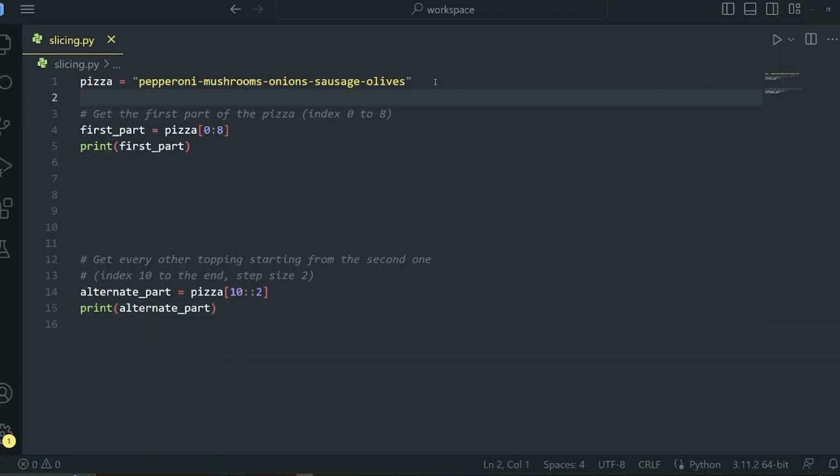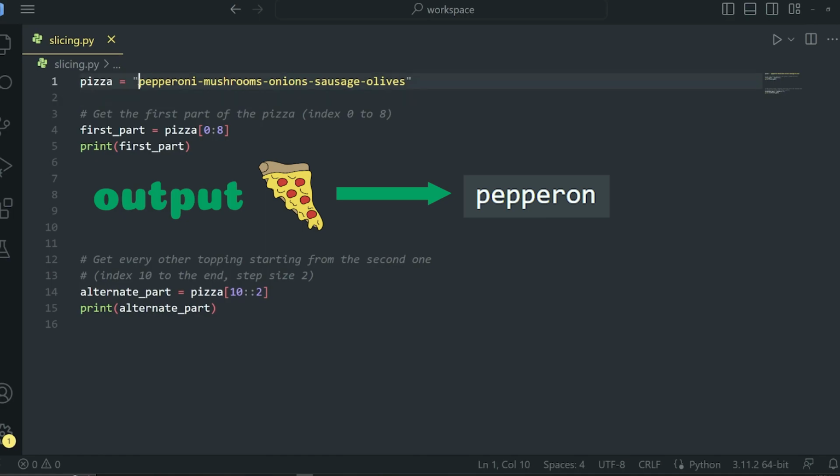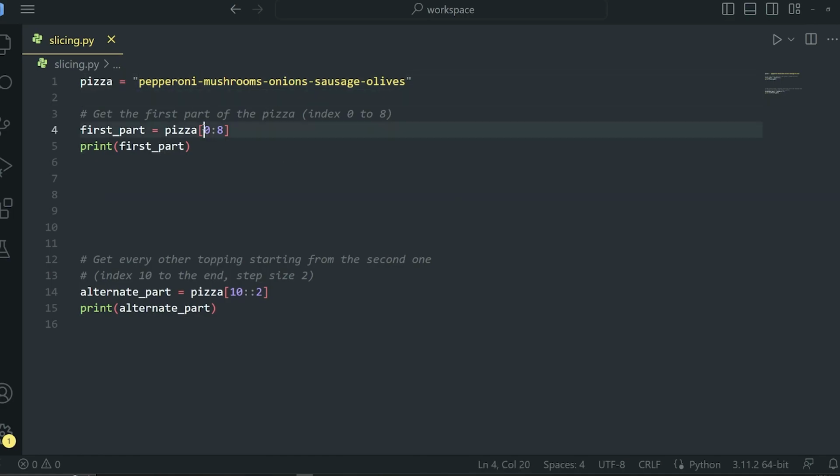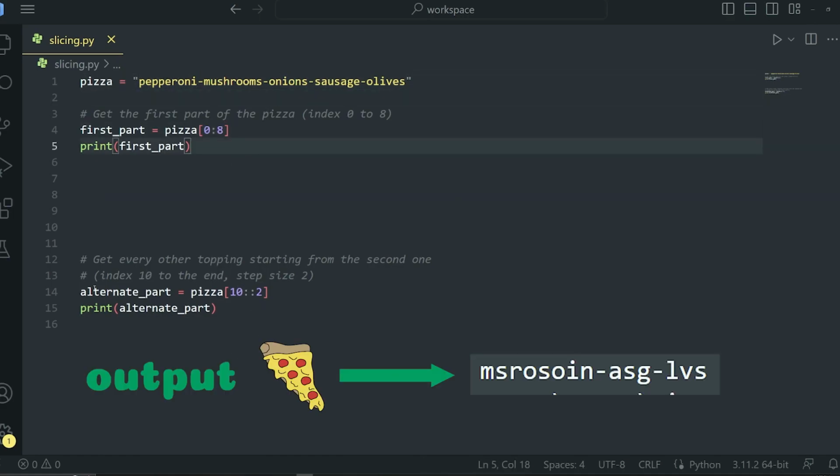Example 2. Slicing a string. Get the first part of the pizza, index 0 till 8. Get every other topping starting from the second one, index 10 to the end, step size is 2. That is one awkward looking pizza.